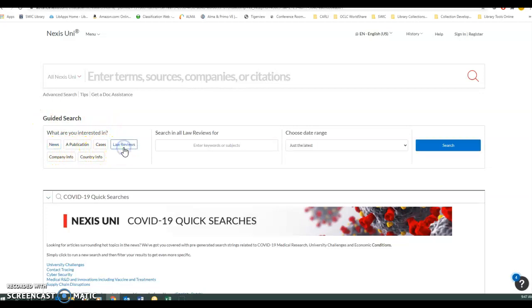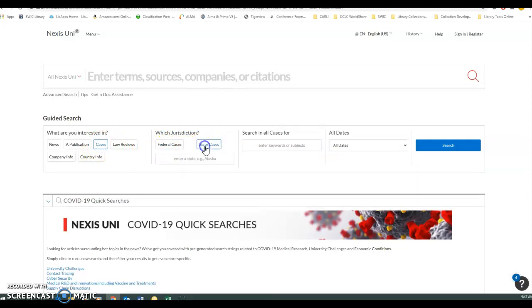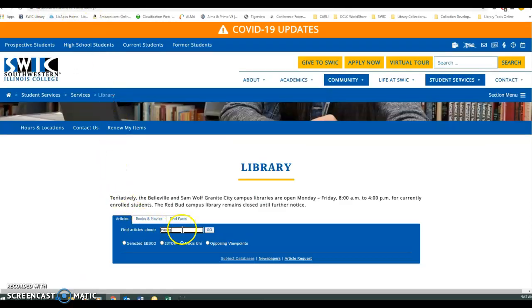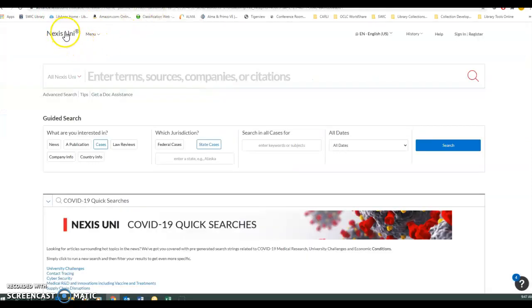If you wanted law reviews, you can put in your keyword search right here and choose your date range. There's a few lesser options from here. You can choose your state cases and things like that. So just know that there are 2 places that you can go. You can either start on the direct web page for the library and get the big results page, or if you click on the top or click on the link in the email, you can start in this location and it'll be a little bit narrowed down.